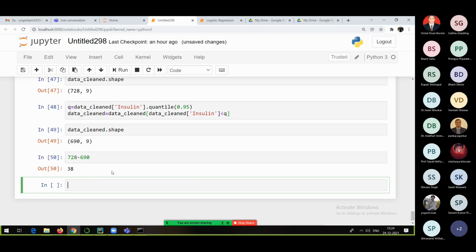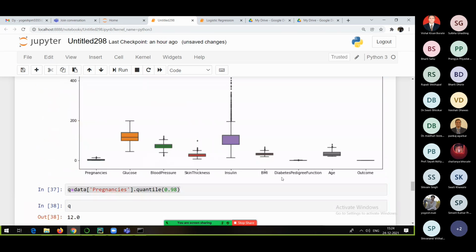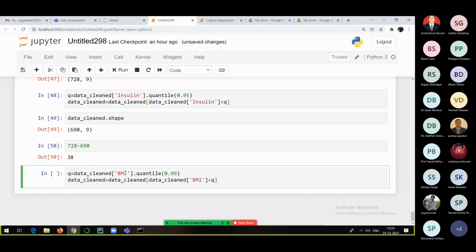Now the next columns after insulin: there are other columns also. So diabetes pedigree function is there, and then age is also there. These two are remaining, so I will do the same thing for them. Diabetes pedigree function here, and here also diabetes pedigree function.